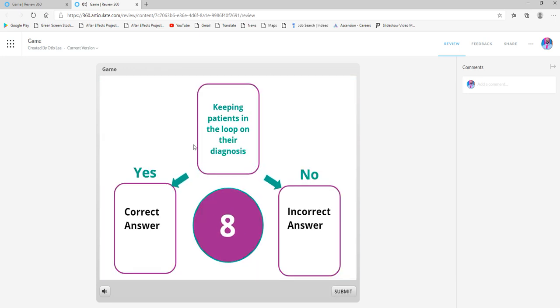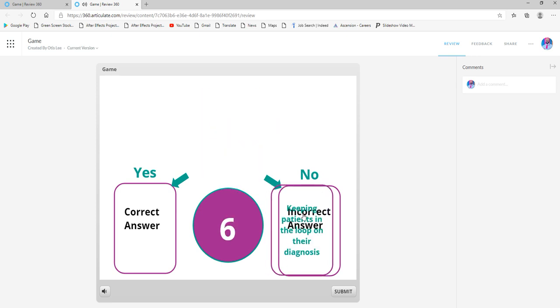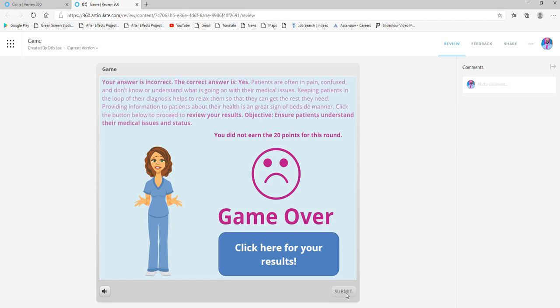Okay, so here I'm going to go ahead and do incorrect. I'm going to hit submit again. Now, on the fifth round, the slides all look the same in terms of, once again, whether it's incorrect or correct. It addresses the scenario, and then this one, just keeping the patient in the loop was the scenario. And patients are often in pain, confused, and don't know or understand what is going on with their medical issues.